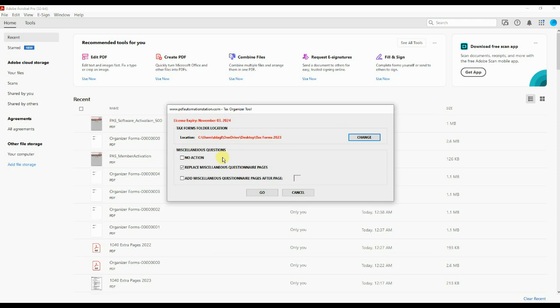Miscellaneous questions. Oh look, miscellaneous spelled wrong. I'll be fixing that. Replace miscellaneous questionnaire pages. That's what I'm going to do. It's going to go through and replace the pages. You can select no action. That means you're not adding any miscellaneous questionnaire pages, or you can add them after a certain page, so you wouldn't have them in the organizer already, so there's no need to replace them. Click go.